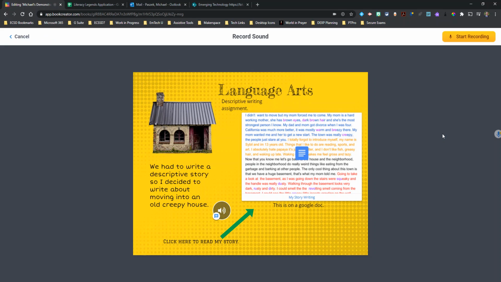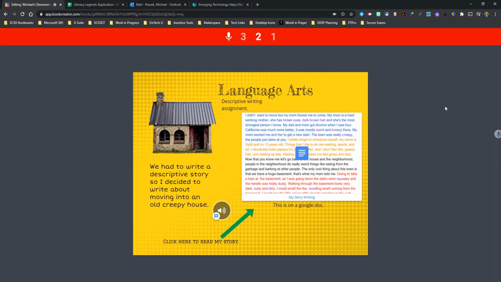All you have to do is click this little button. It says start recording up here. I'm going to start the recording. It'll count me down, and then once it's there, I will start talking about my assignment and saying everything that I want to say about this story writing or whatever it is you're showcasing.